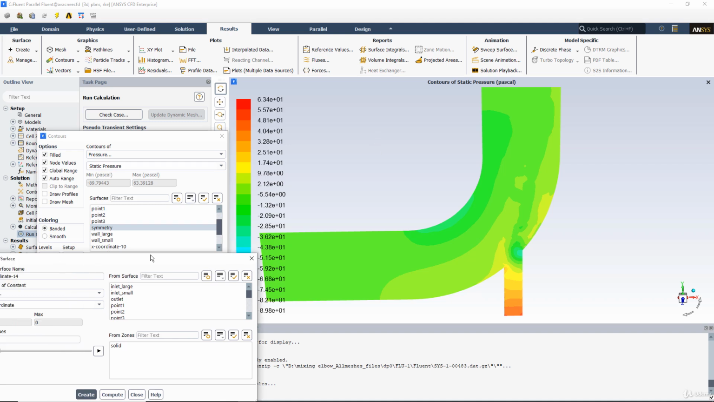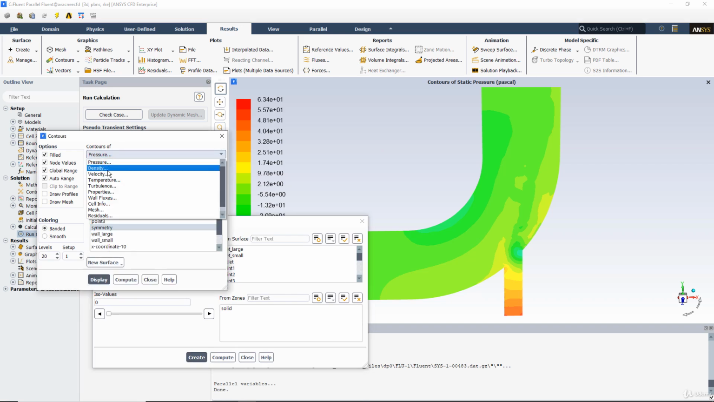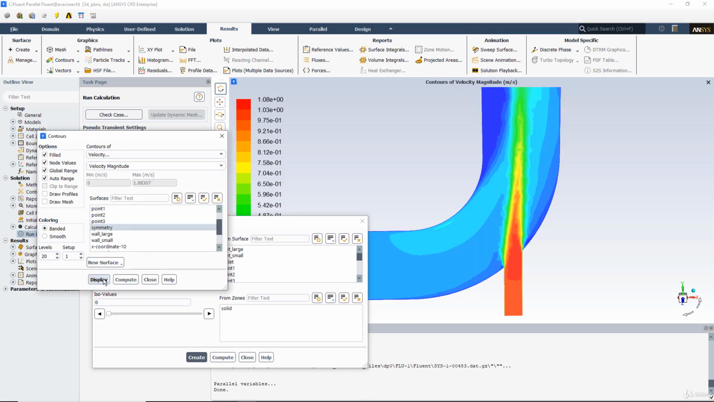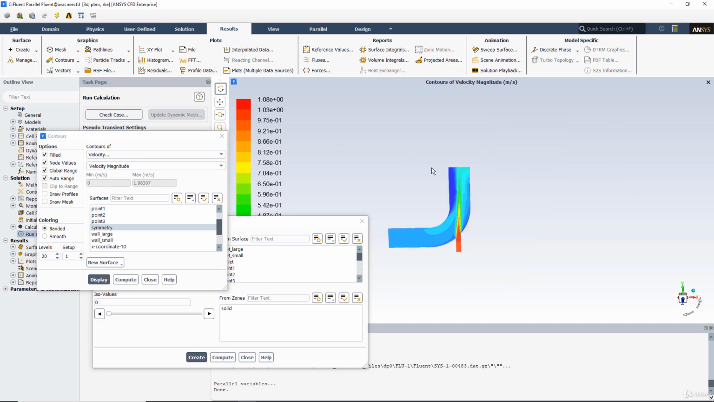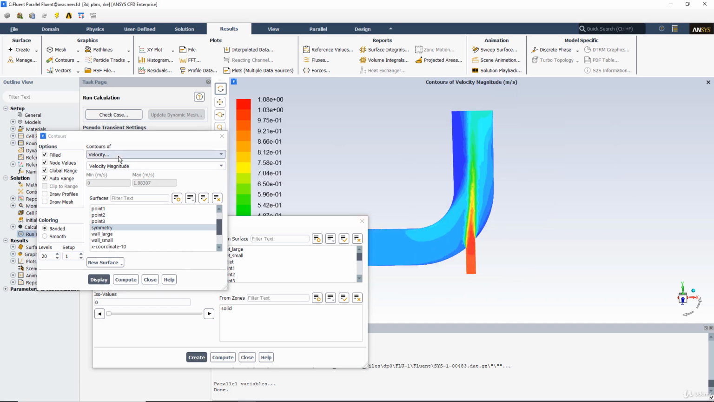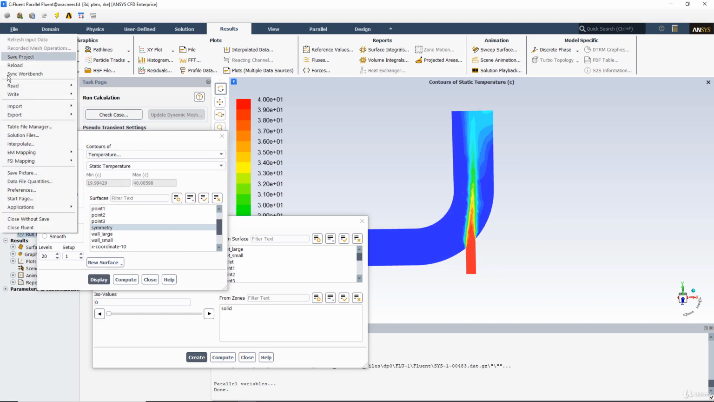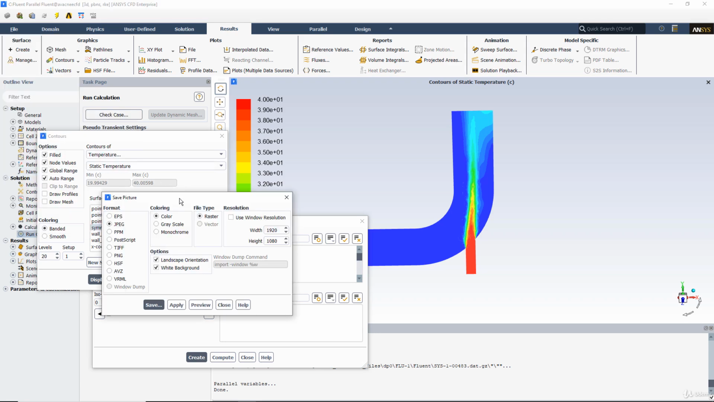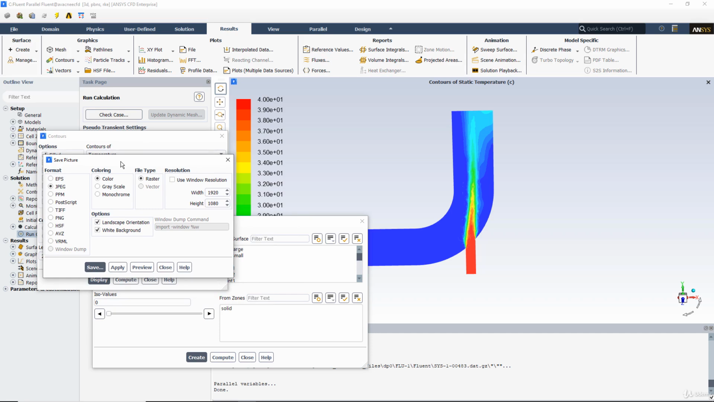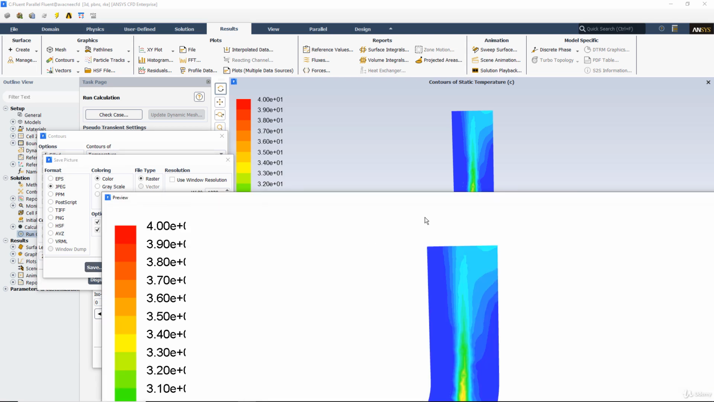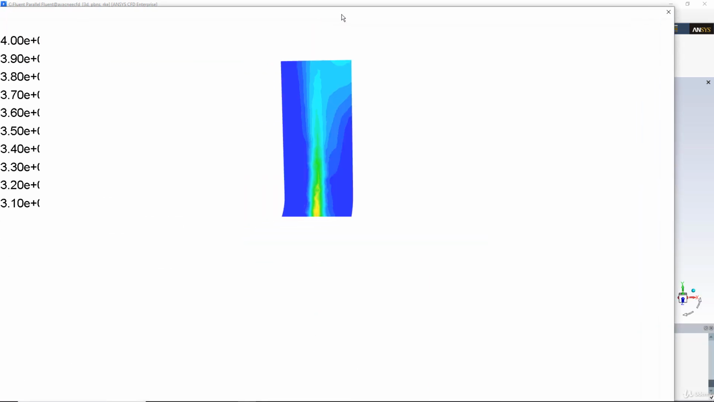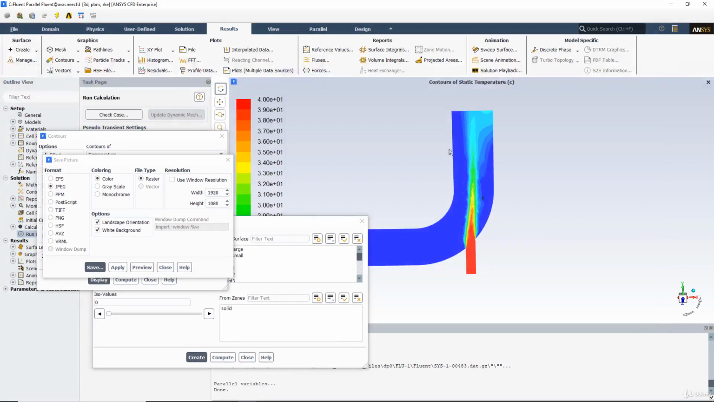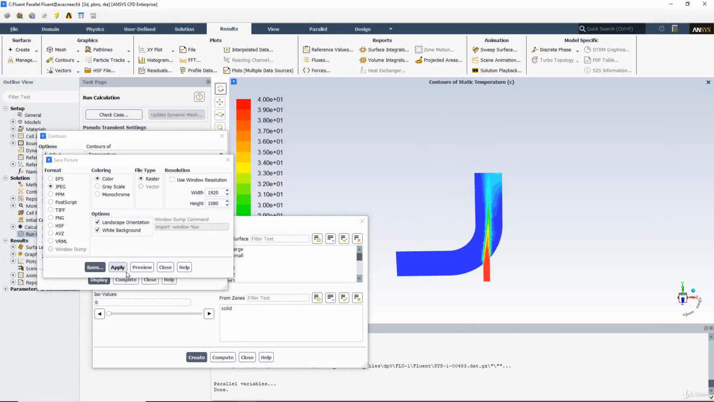And similarly, I can plot the velocity on the symmetry plane, and this shows that we have the mixing of two velocities here. Similarly, I can plot the temperature. When you want to save the picture, I already showed in the first lecture of the Fluent case setting, and you can see, let's say, a preview of the result here in this way.